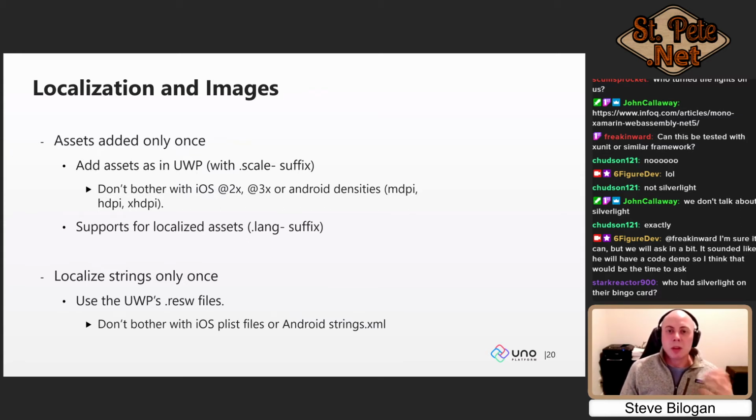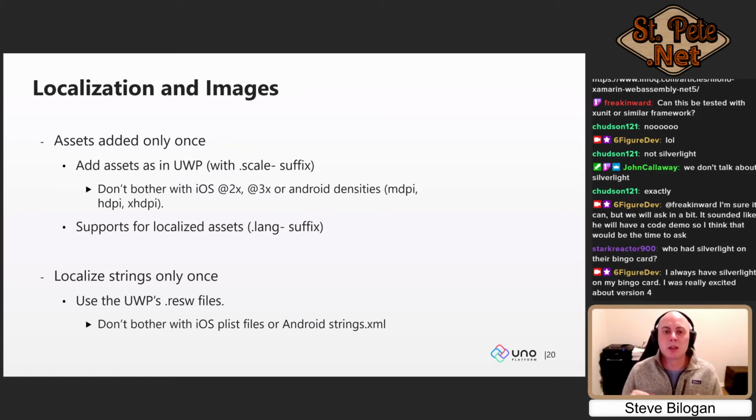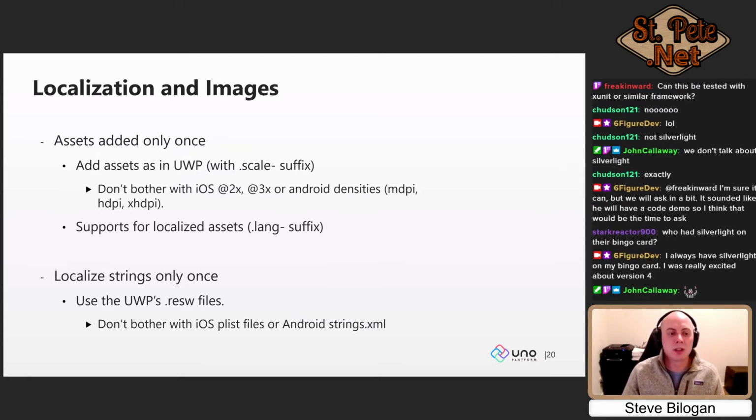And Uno Platform in the background will take those, and if you add the scaling suffix to it, like you would for a Windows 10 application, it'll read that scale suffix and put them in the proper folders wherever they need to go on the proper platform heads. So it'll put it in the HDPI, MDPI folders wherever they need to go. It also supports localized assets, I forgot to say. So you add that language suffix and you can localize your assets as well as your strings. And strings, same idea: you just need to put them in UWP's resw file. You don't have to deal with the strings.xml or the iOS plist, things like that.